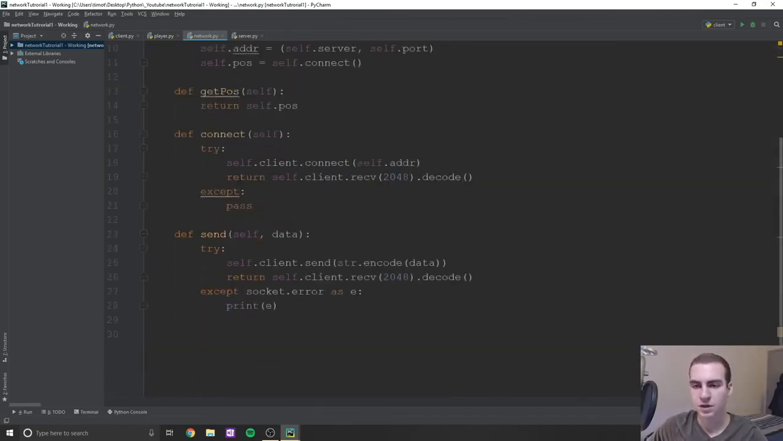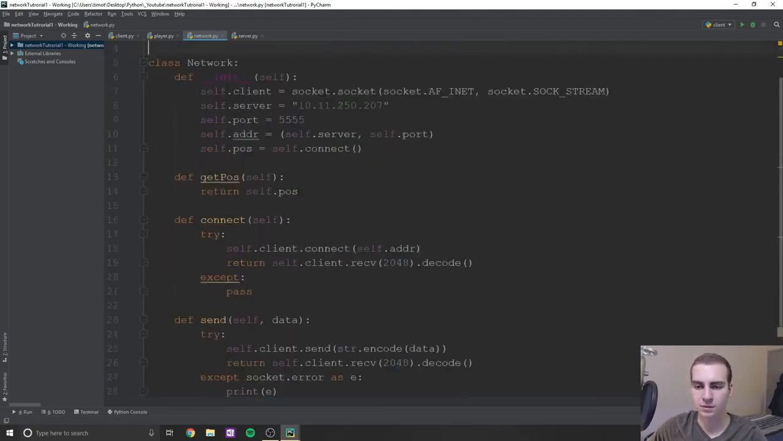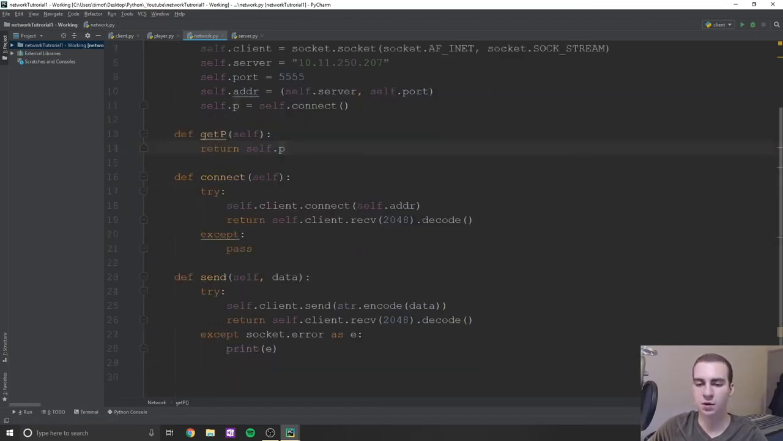So what we're going to do here is modify a few things in our network class. First thing, instead of having self.pause, we're going to say self.p, okay? This is going to be equal to self.connect. Instead of saying get position, we'll just do get p, and then we'll return self.p, okay? And that's all we need to modify for that.